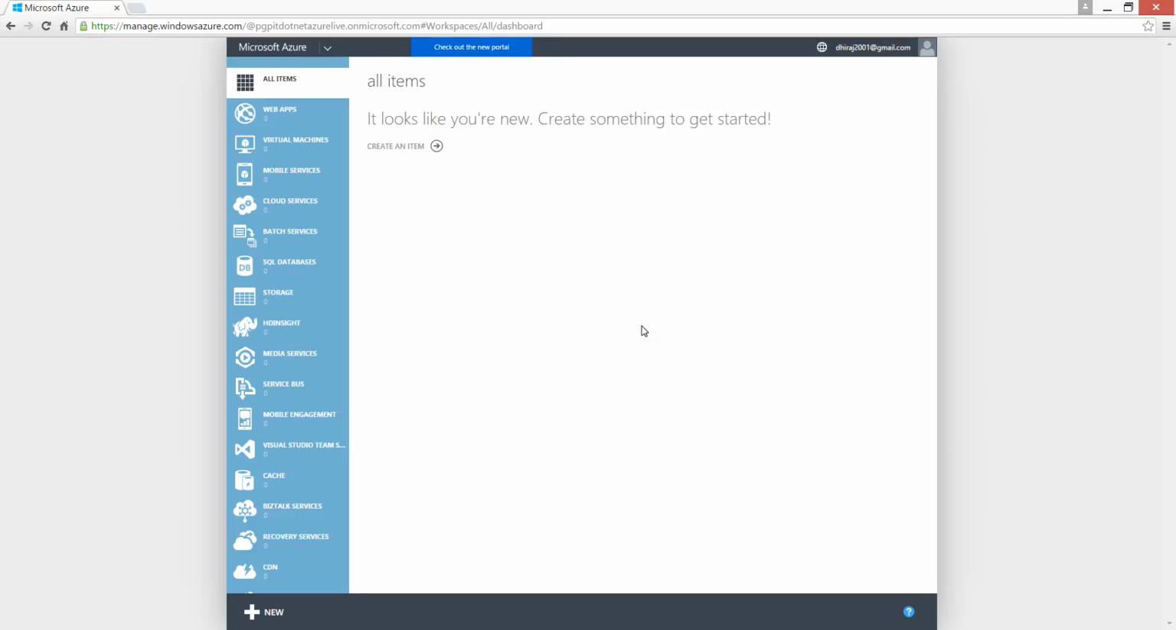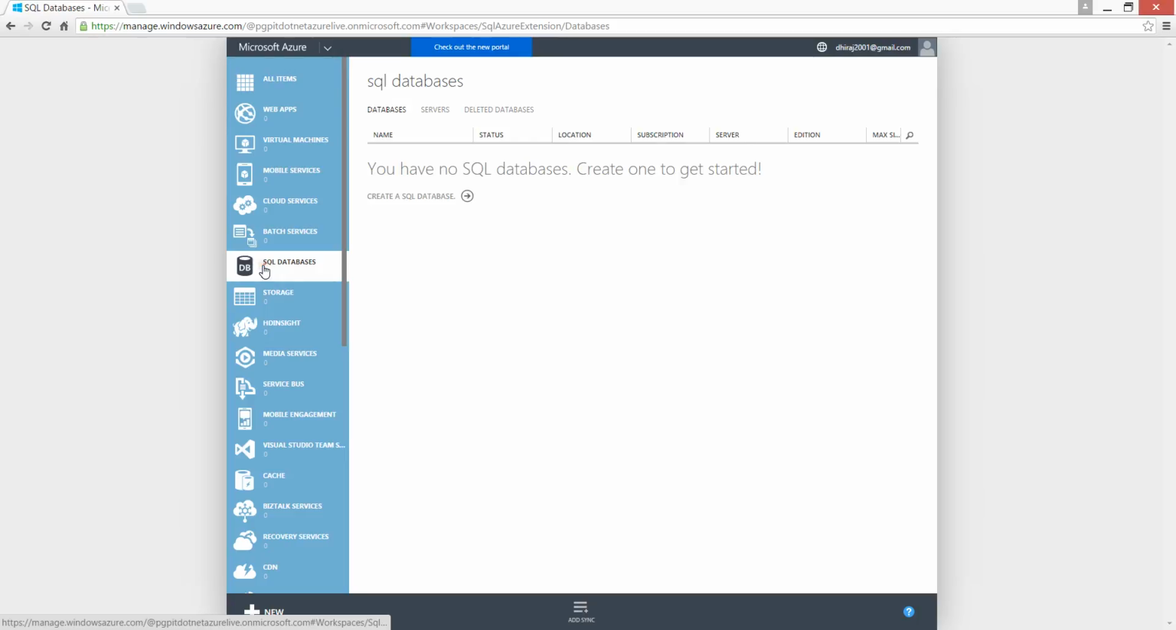First of all, you have to open the Windows Azure Management Portal in your browser, as you can see on your screen. After opening the Windows Azure Management Portal, you have to click on SQL Databases. When you click on this SQL Databases, this page will appear on your screen, and here you can click on Create SQL Database. For creating a new database, either you can click on this option or also you can click on the New button that is available on the bottom of the page.